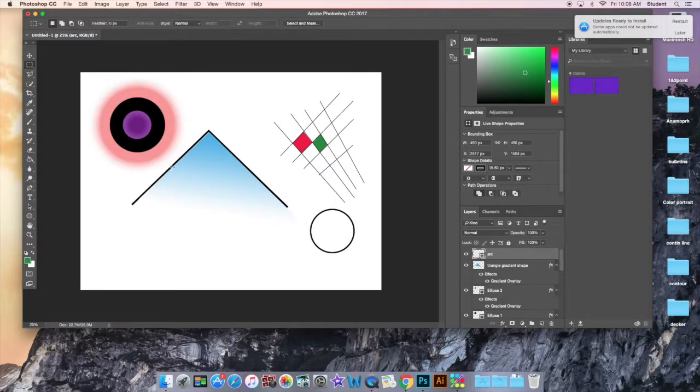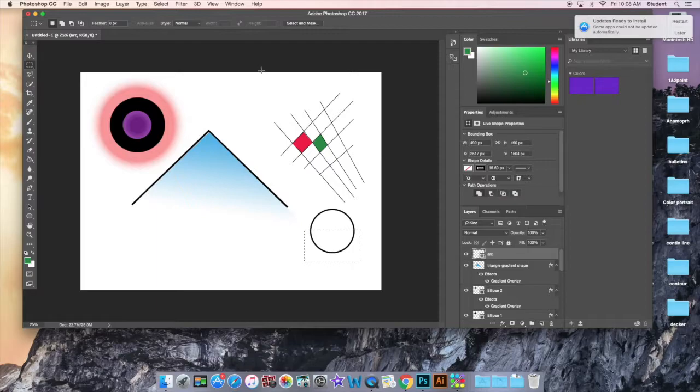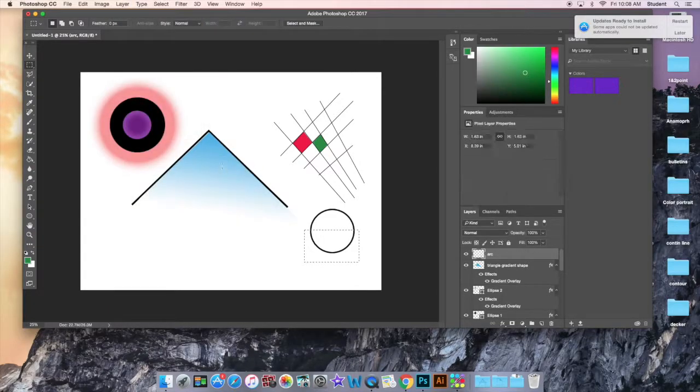I'm going to use my rectangular marquee tool, which is a nice selector tool, and I'm basically just going to draw a rectangle around the bottom half of this circle. Okay. And if I hit delete, it says could not complete your request because it's not directly editable. So what we have to do is go to layer, and we're going to go down to this thing called rasterize and shape. And what that did is it made it so that I can edit this.